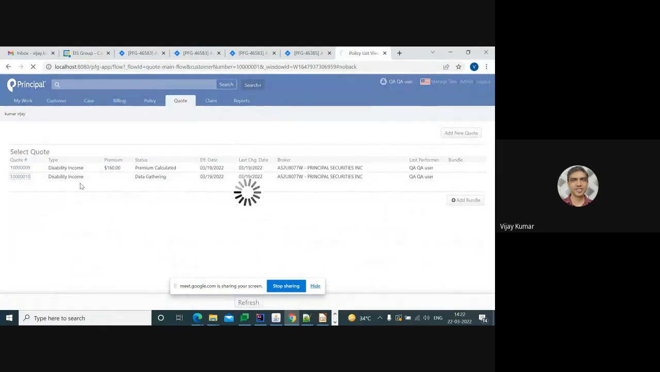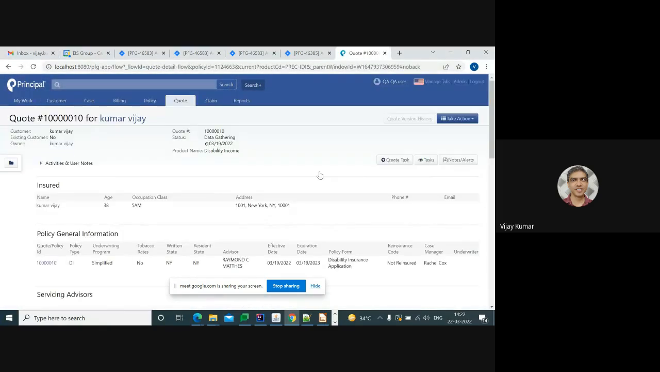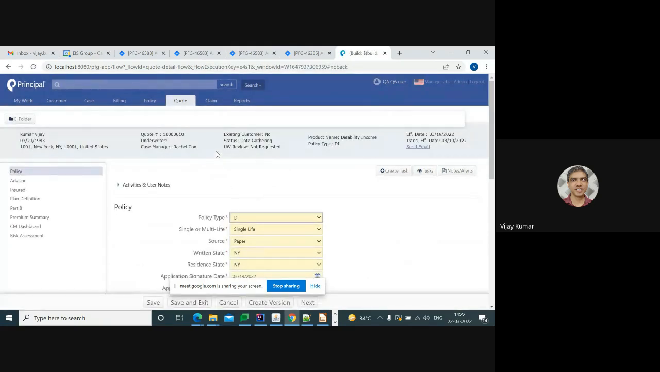Okay, I have it for disability. I will quickly show you what I'm talking about. So if I take action and take data gather, this data gather is the application as an individual or a company. I am making an application to the insurance company.